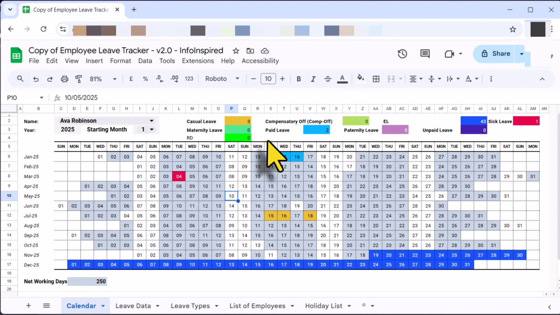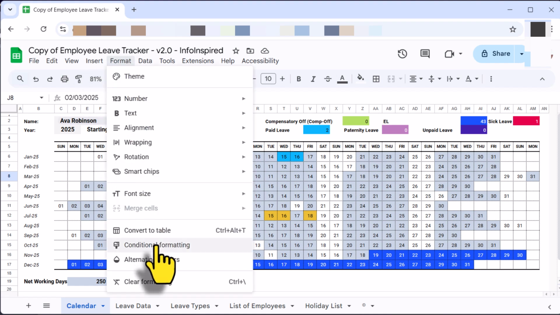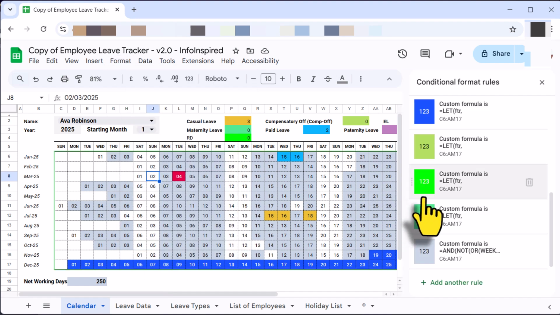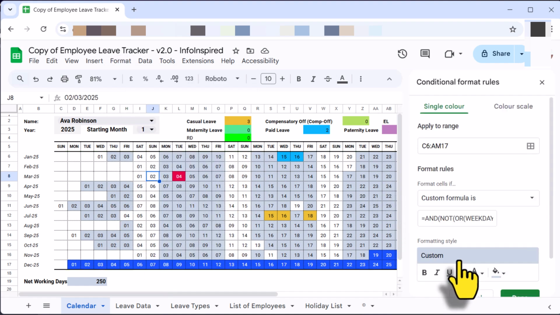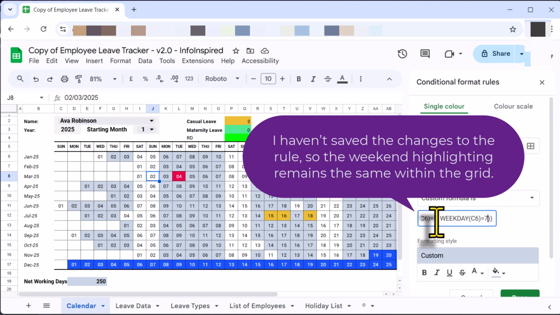Finally, let's see how to change weekends. By default, the template considers Saturday and Sunday as weekends. To change this, click anywhere inside the calendar grid, go to the Format menu, and open Conditional Formatting. Scroll down and open the gray rule at the bottom. In this rule, you'll see weekday numbers defined. In Google Sheets, weekday number 1 represents Sunday, 2 represents Monday, and so on up to 7 for Saturday. If your weekends are Friday and Saturday, you should change these values to 6 and 7. If only Sunday is a weekend, you can remove the second condition.